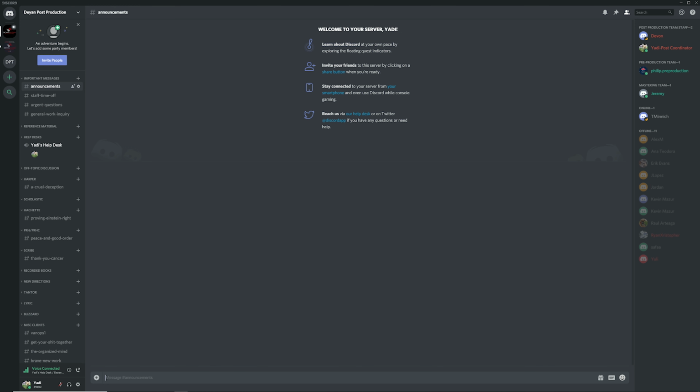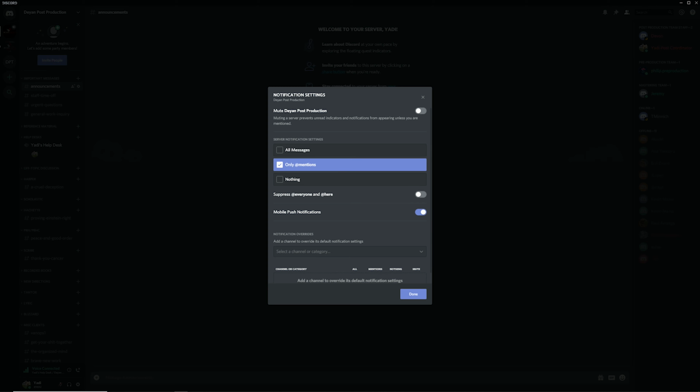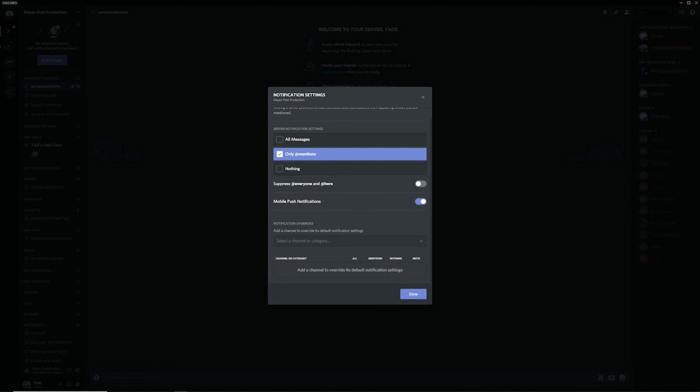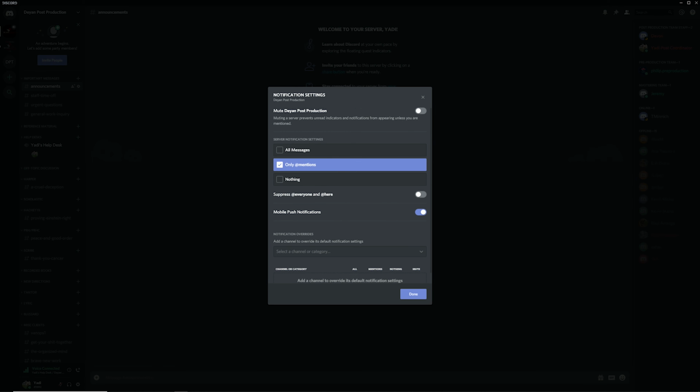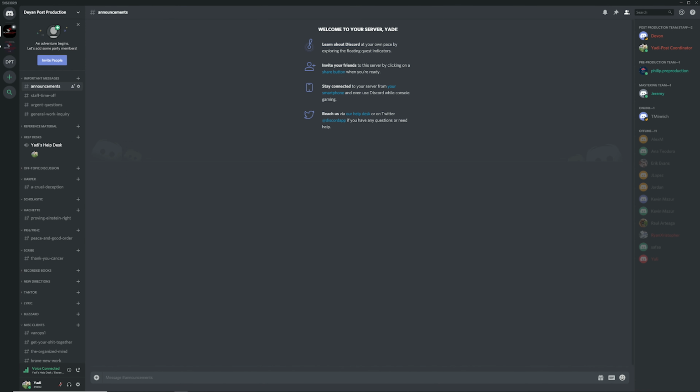One of the first things to do is to change your server notification setting, and you can find it on the upper left corner and click on notification settings. I recommend to have your settings exactly like mine if you don't know what to do. And if you read through all the settings, you should be able to know what kind of settings would work the best for you. And click on done.